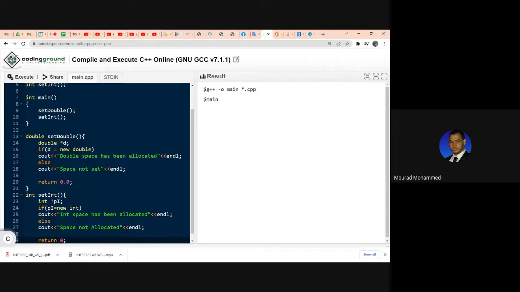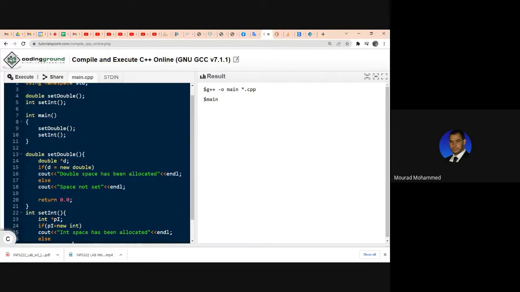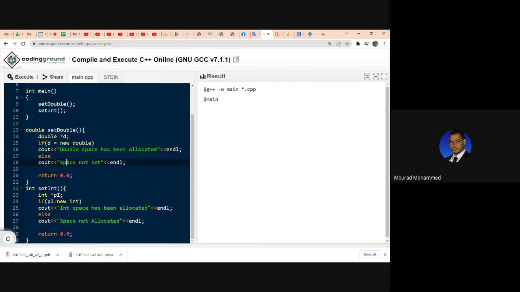Int. Here it is 0.0 because we need to return a double. Here it is just simply 0 because we need to return an int. I'll keep it 0.0 and we'll see what this compiler will do. Okay, the call has been done already, so we finished.